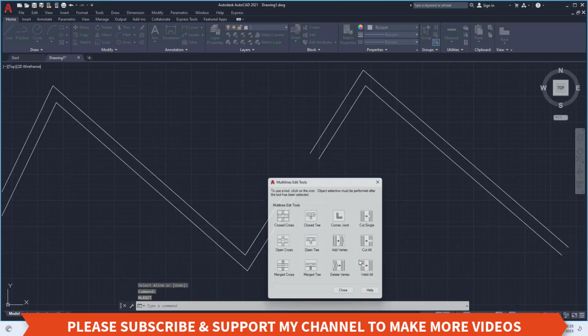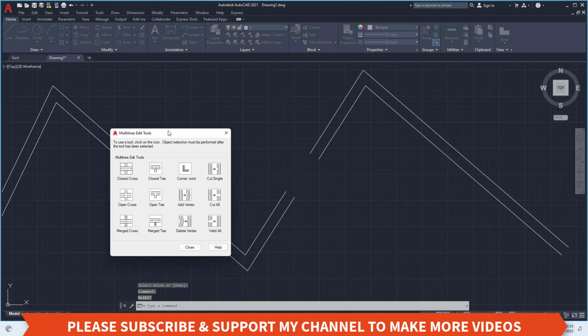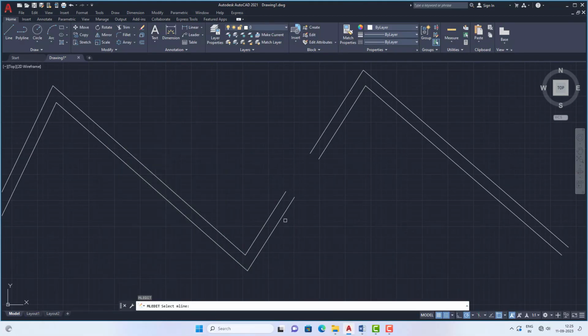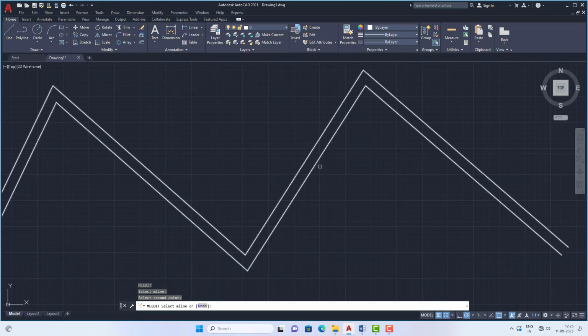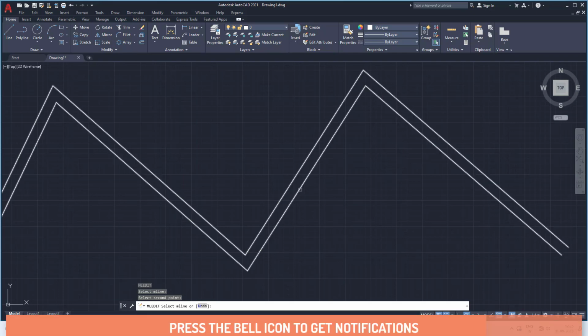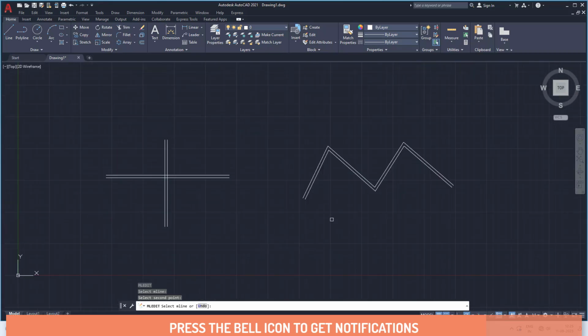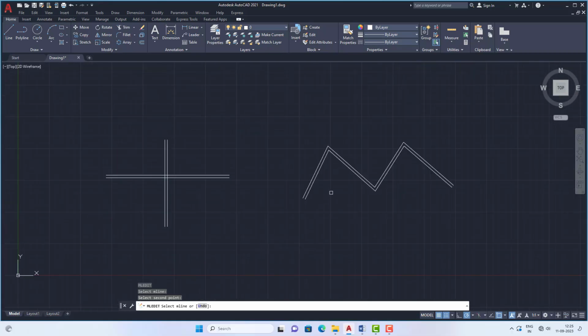So we need to use this option, weld all. I am clicking here, and it will ask you to select multi-line. I am selecting this and press C, and it is also asking second point. I am clicking here, so that multi-line will be added or welded. So it is the option of multi-line edit, and there are different options here. You can also use all these options to a multi-line. It will be applied to only a multi-line.